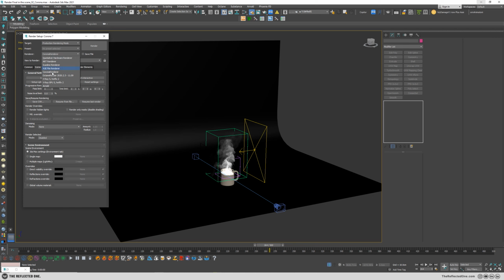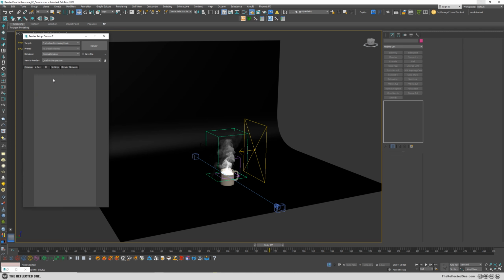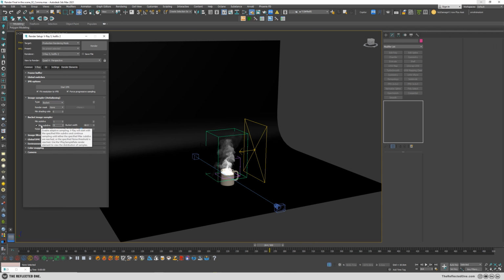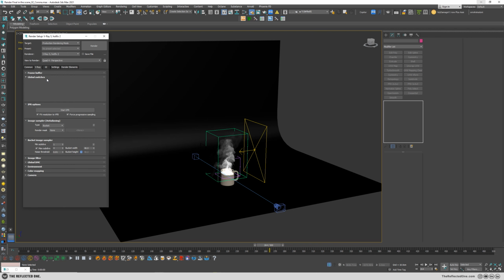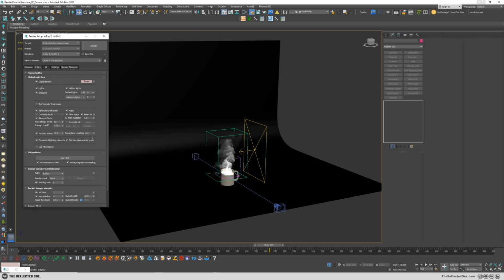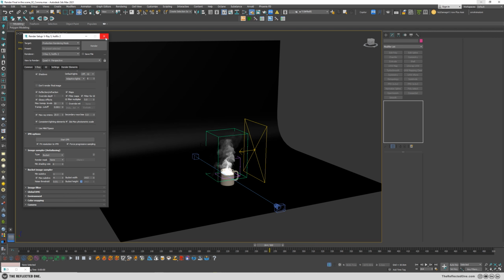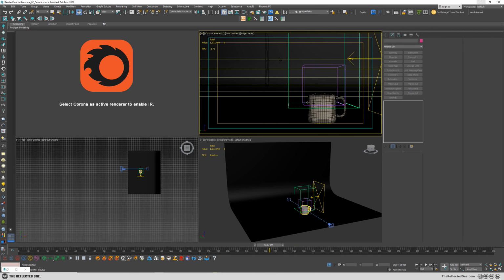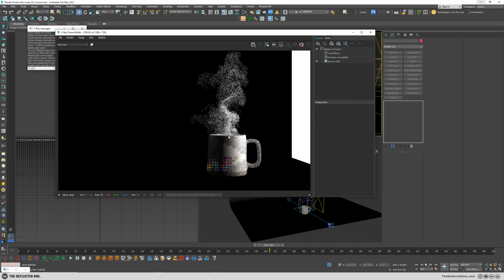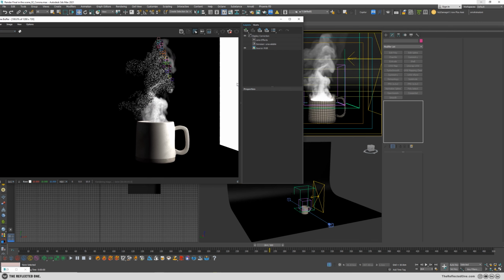Okay, now you can save the scene and change the renderer to V-Ray. Alright, change it to bucket 4 and also decrease the bucket size. Okay, go grab the camera and hit render. Hit stop.